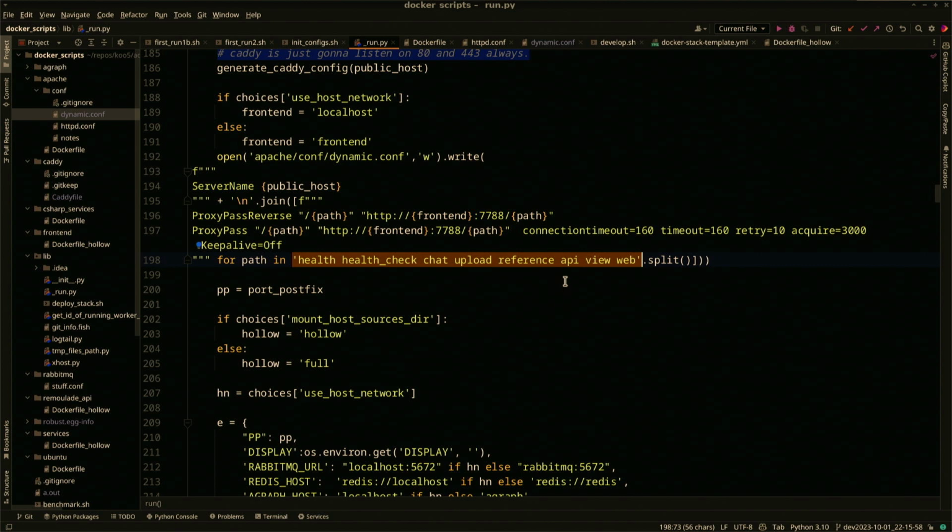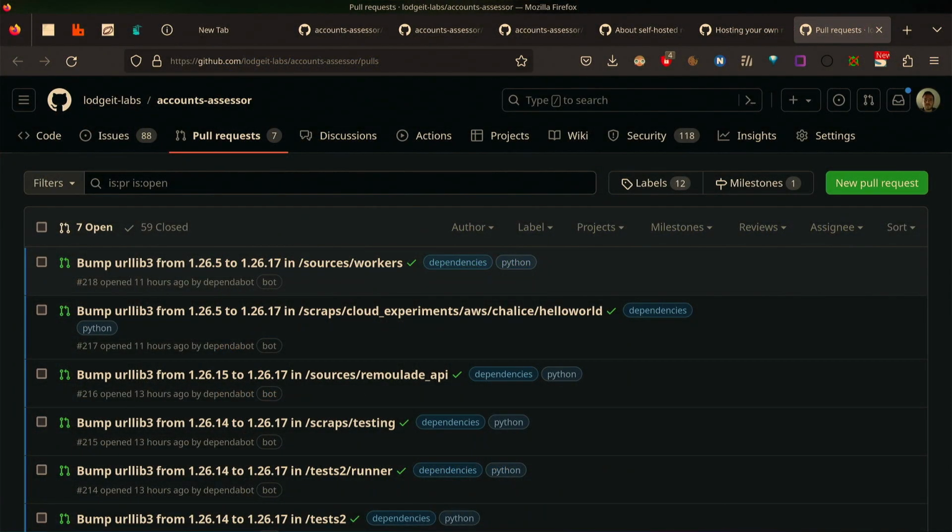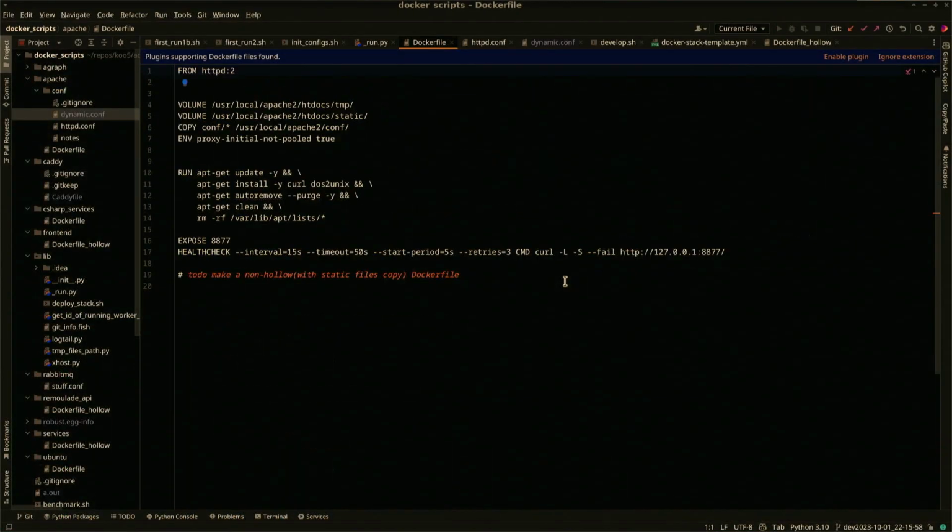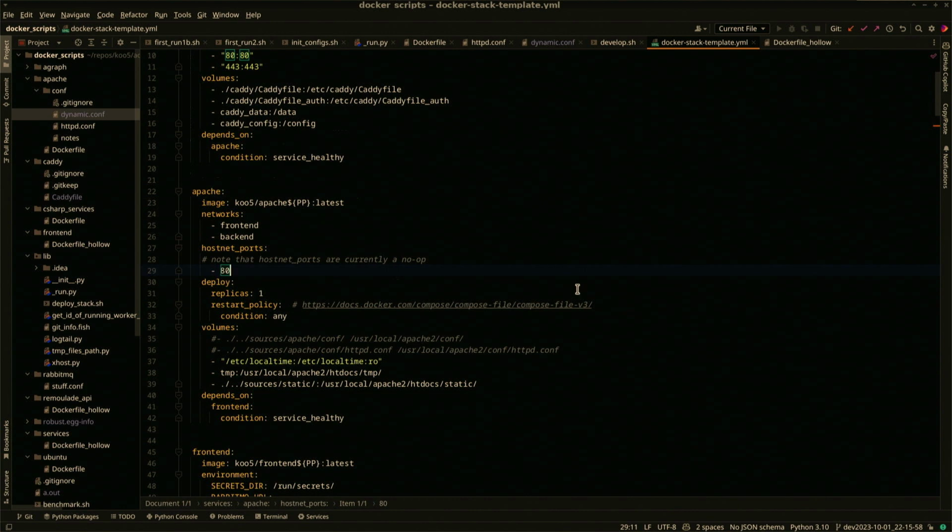And what they are all currently just doing is they are proxying to the front end server. But let's go back to the stack declaration.